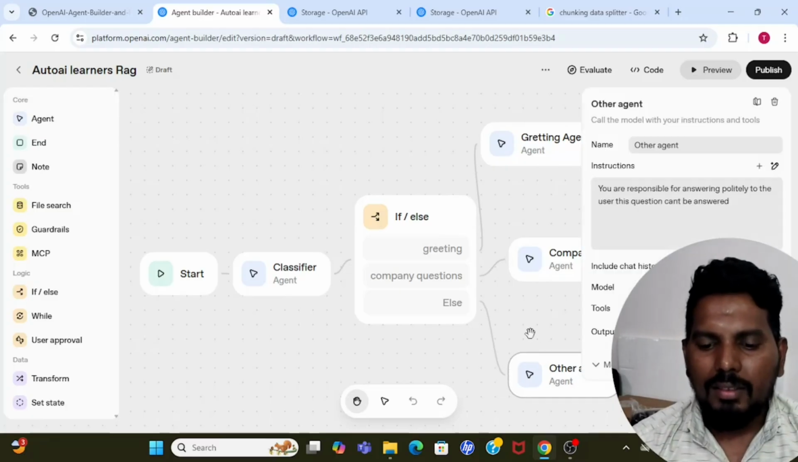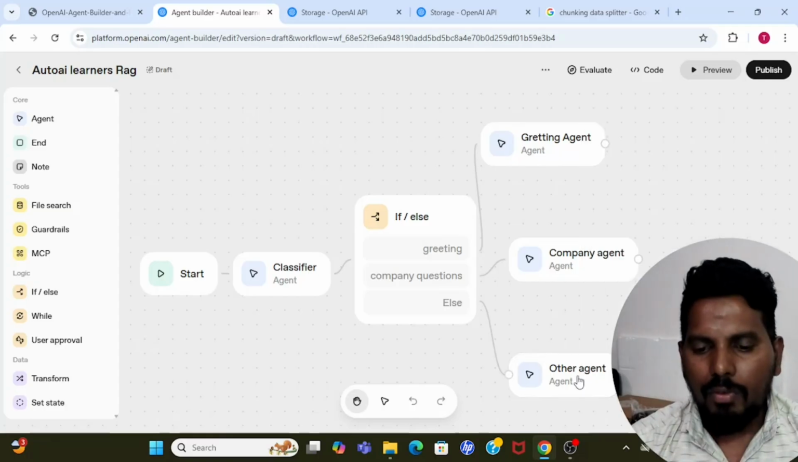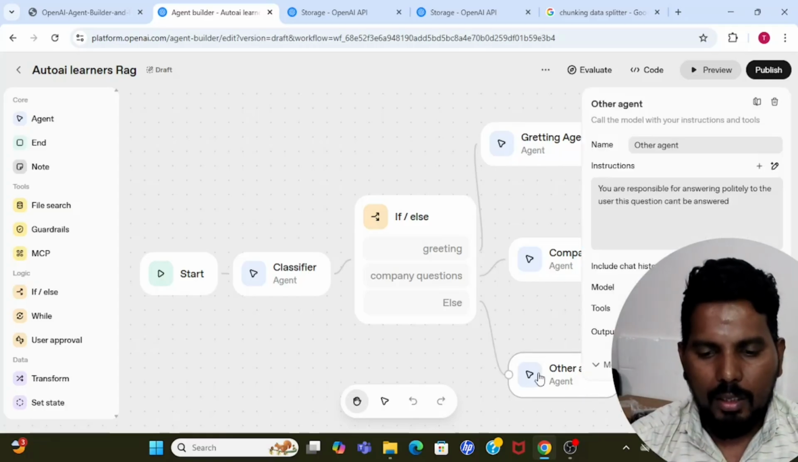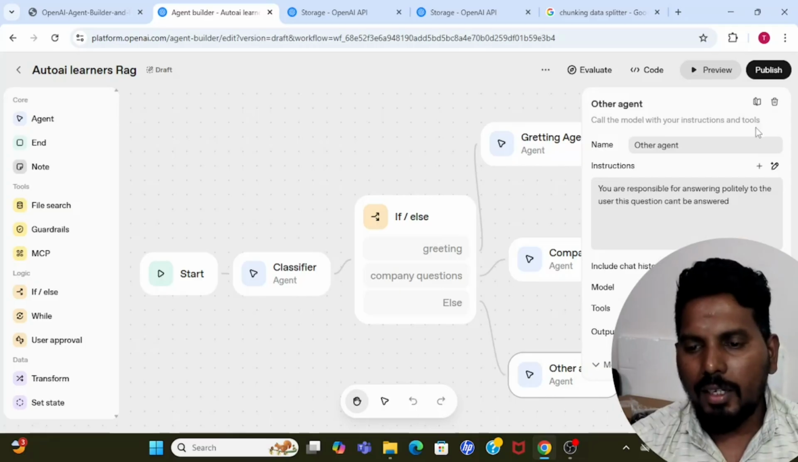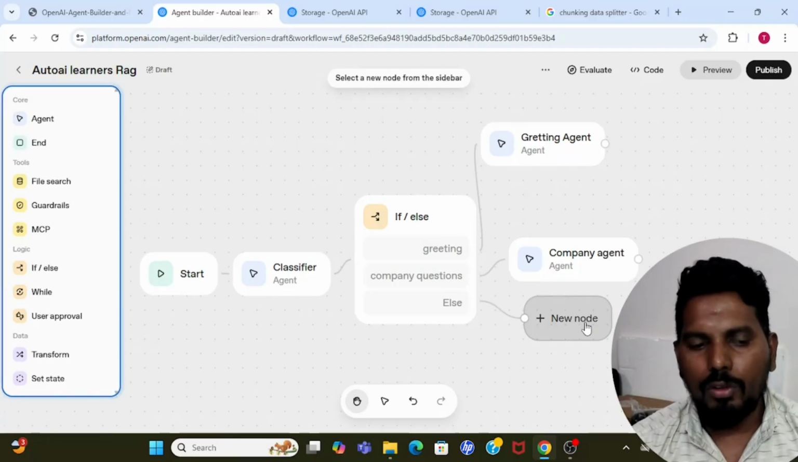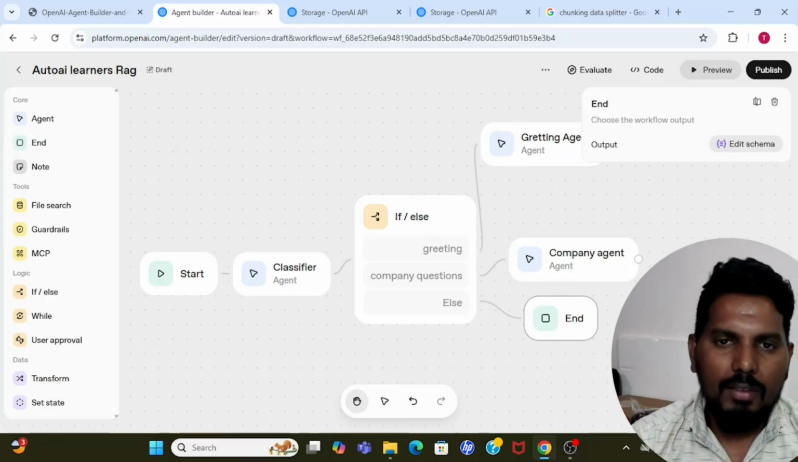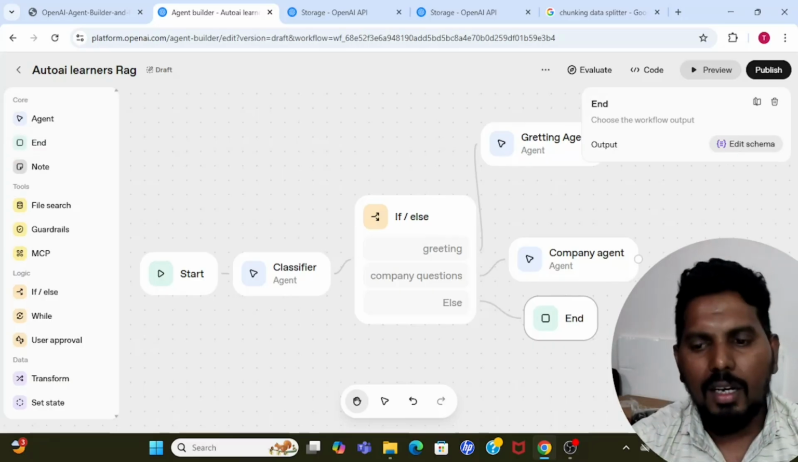And for others I created other agent, but if you want to reduce your LLM token cost, what you can do, instead of other agent, let me delete this. So if you click on other agent, right top corner you can see delete option. Click on delete so that it will be deleted. What I'll do, I'll drag one more node here, and I'll keep end node. So what this end node will do, end node will always give a static text as an output, right?